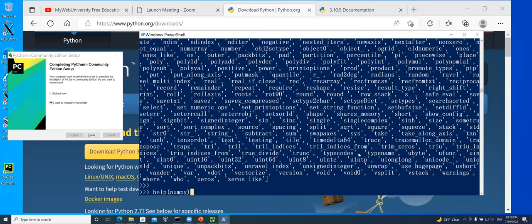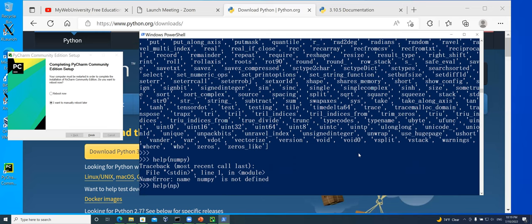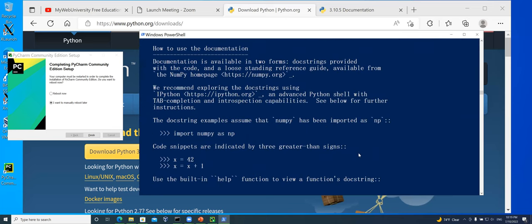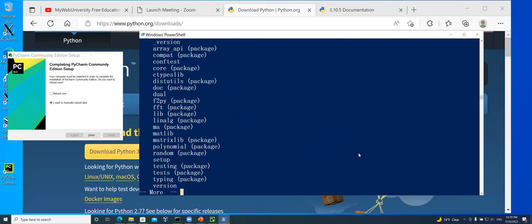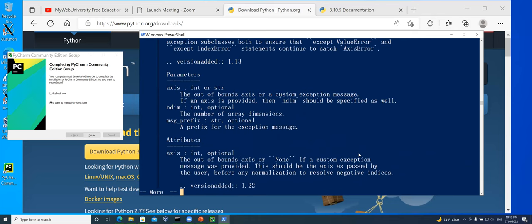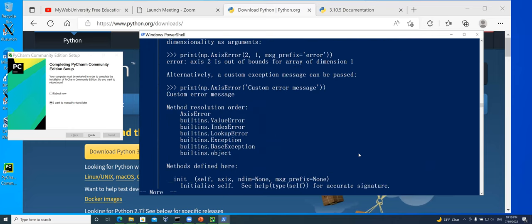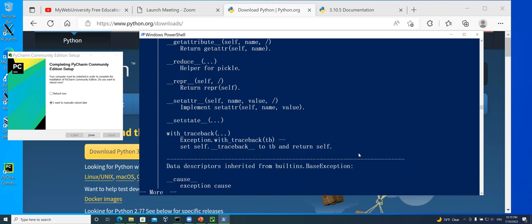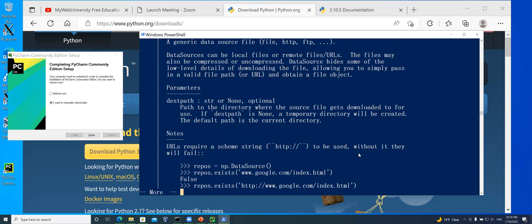So now notice that when you go to help np, because I imported it as np, I didn't say import numpy. If you say import numpy, then you can do help on numpy. And you can read the documentation here. You can even try some of the examples. If you want to create an array or something, you can do that. Some of the examples are very intuitive. They give you scalars, vectors, and all the other array structures, with dimensions and so on.